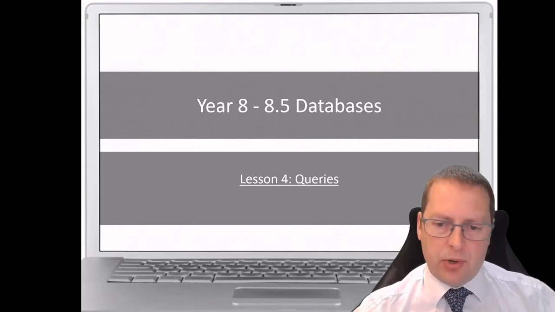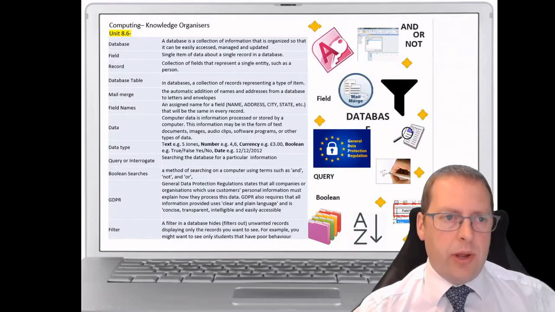Before we get on to our questions or our queries in our database, let's have a quick recall of our knowledge that we need to know. Reminder that you've got your knowledge organizer with all the key facts you need to know about databases, and you need to be reading this regularly and learning what these words actually mean.